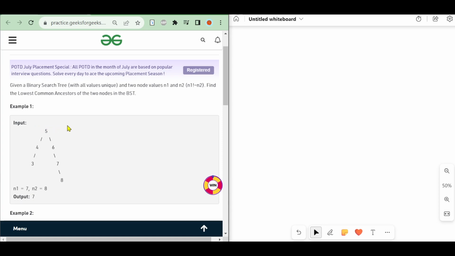Let's get started. It is given here, we'll be given a binary search tree, means we will be given the root of a binary search tree, and in this binary search tree all the values are going to be unique. And additionally we'll be given two node values n1 and n2, and as all values are unique they are not going to be equal. Find the lowest common ancestor of the two nodes in the BST. And we have to find lowest common ancestor.